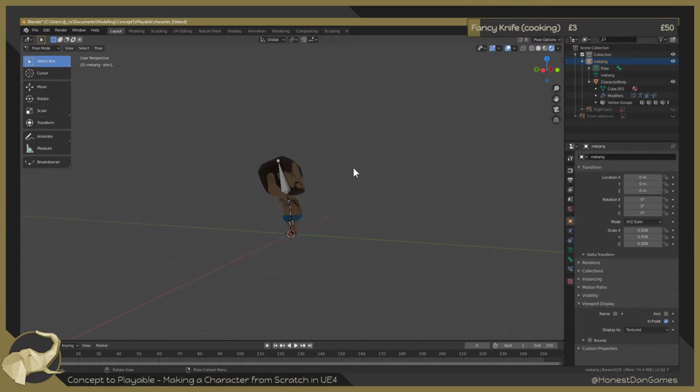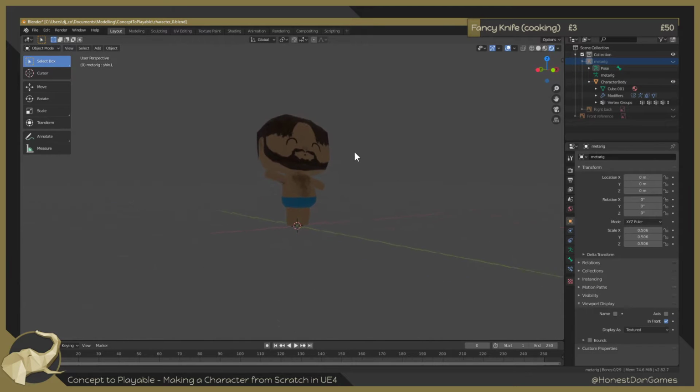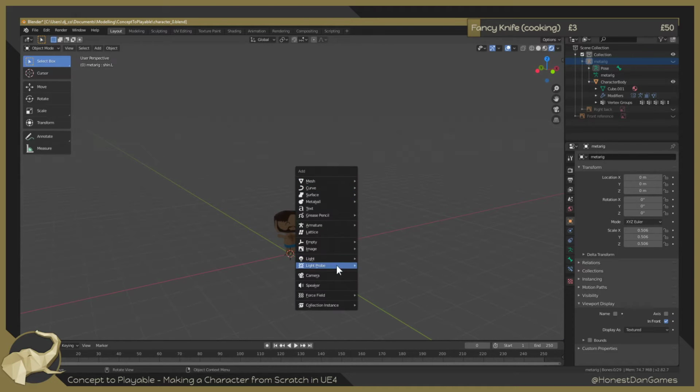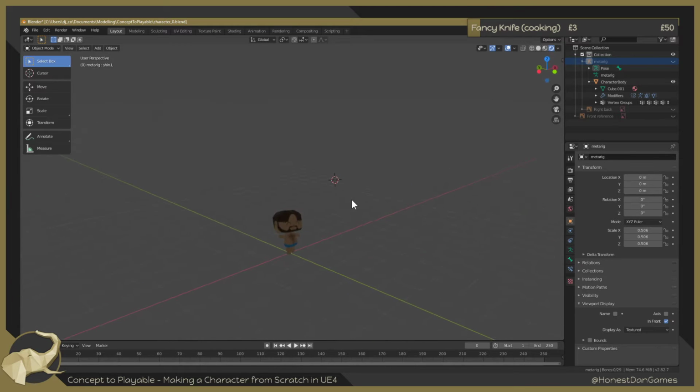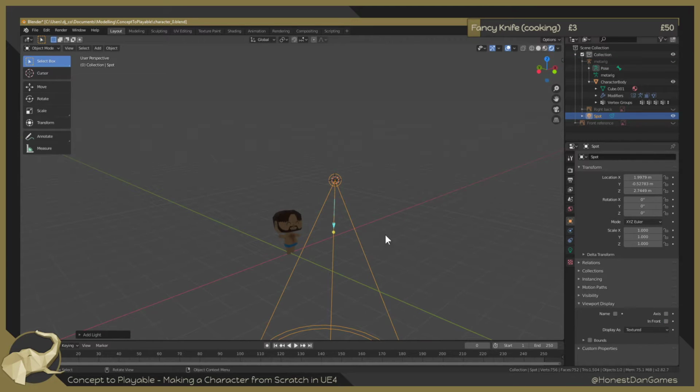I mean, should we add a light to the scene and make it dramatic? Where is he? Can we get a spotlight on him? So Shift A, light. Actually, no, I kind of want it. Let's move that up here. Yeah. Okay, so Shift A, light, spot.